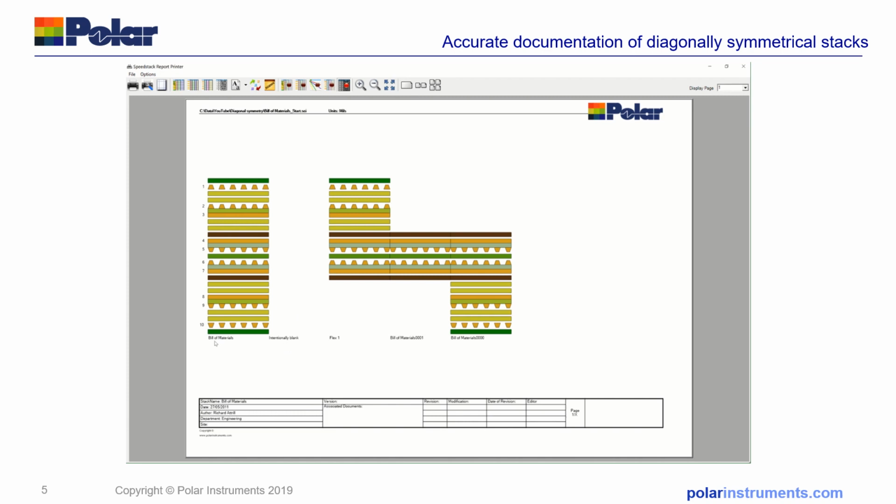You can now see the bill of materials, intentionally blank, Flex 1, and then you can choose your own names for the right-hand side sections of the stack up. In this particular case, for clarity, I've left off any control impedance information or drilling information, but you can add that at a later date. It's important that when you build this type of stack that you ensure you get the bill of materials correct so that the copper layer numbering is identified before you start to build the substacks.